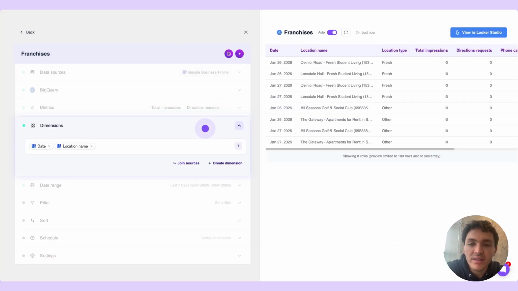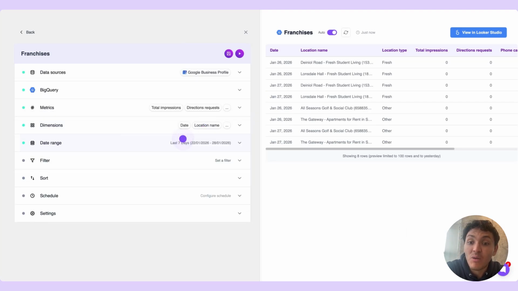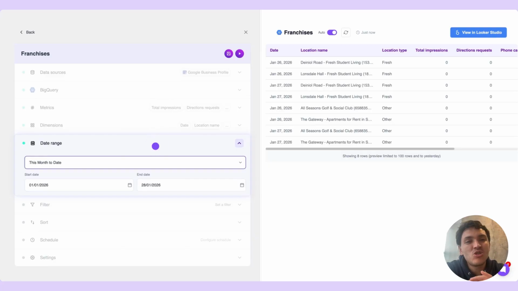Here I will go to create, I will close this dimension stuff, and I will go to date range. On date range, I can choose any custom date range or dynamic date range. What is the difference? Custom is, for instance, February 1st to February 28th. Dynamic is better because it is more automatic. For instance, this data will refresh always this month to date, regardless of what month we are in.